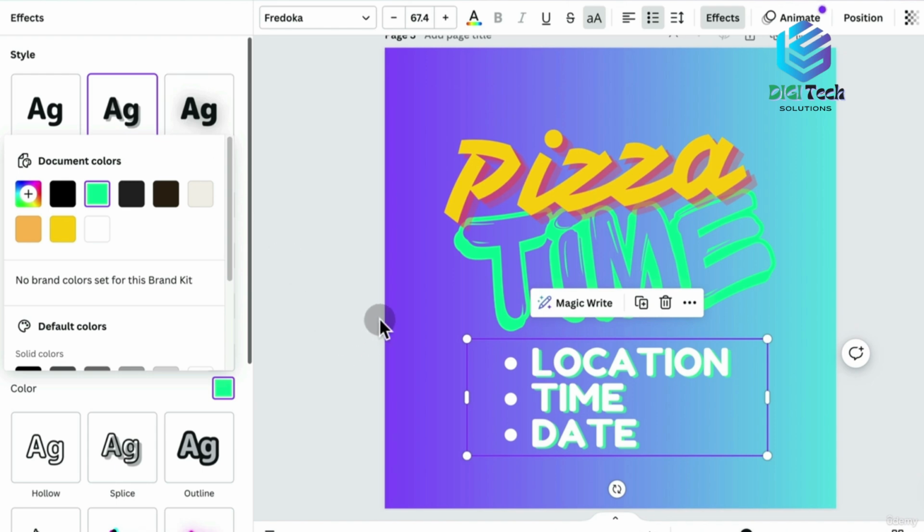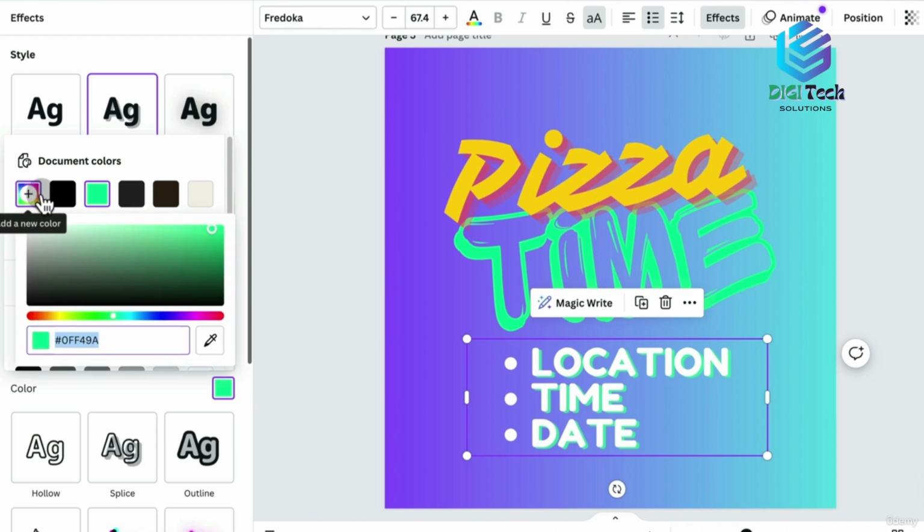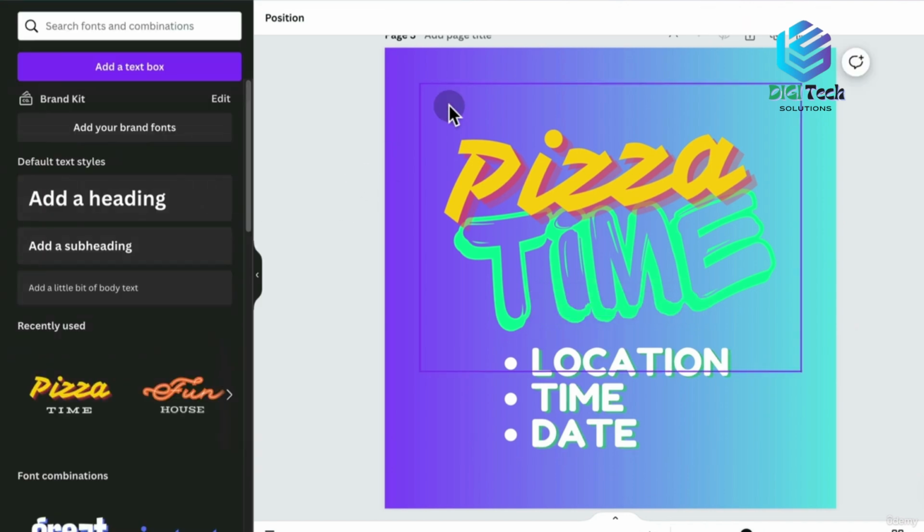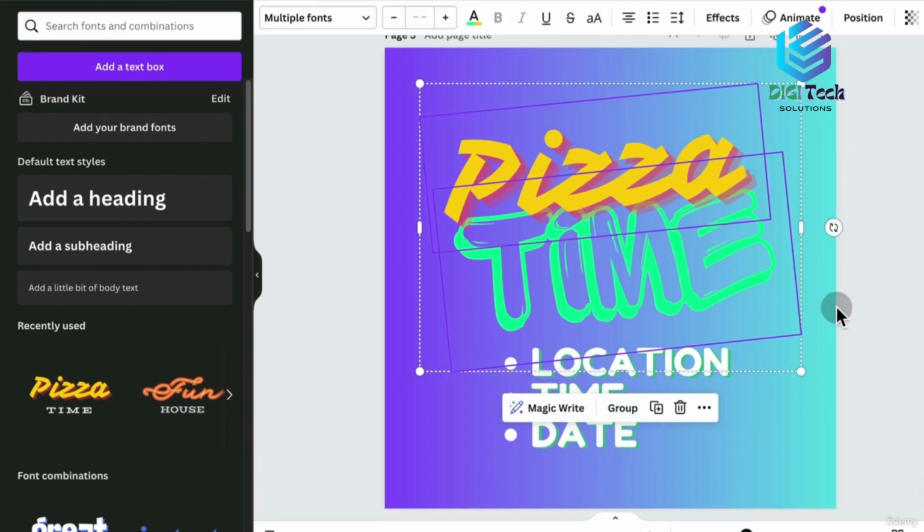Maybe make it a little bit darker. So let's take this and choose the color and just bring it down just a little bit. So it's still using that color, but just making it a little bit darker. And that's for all of this text. So let's ungroup this text.